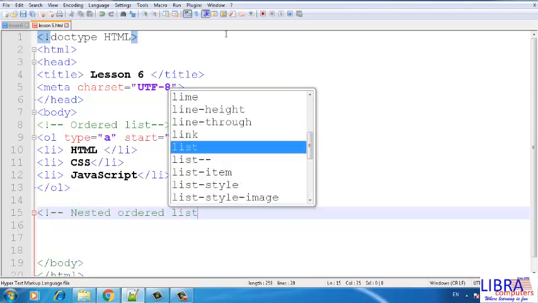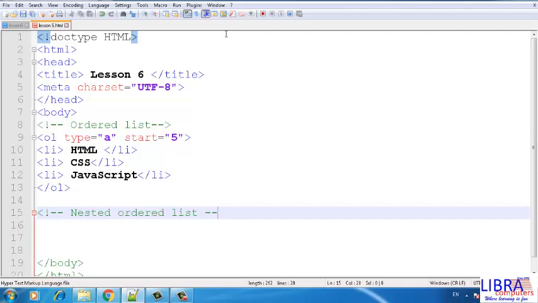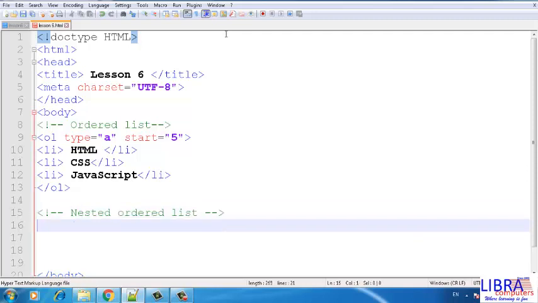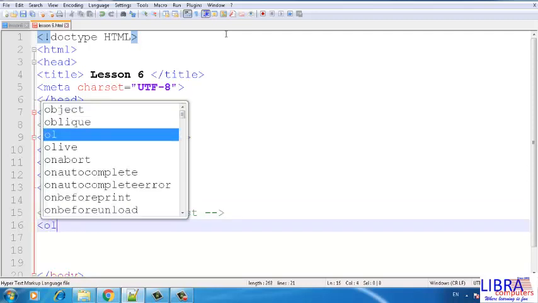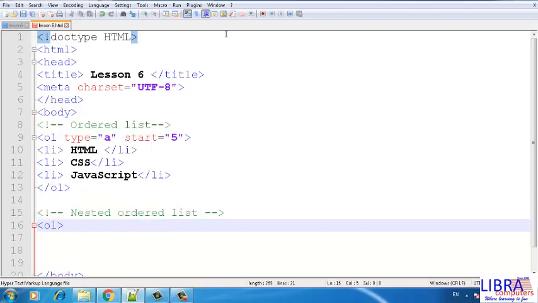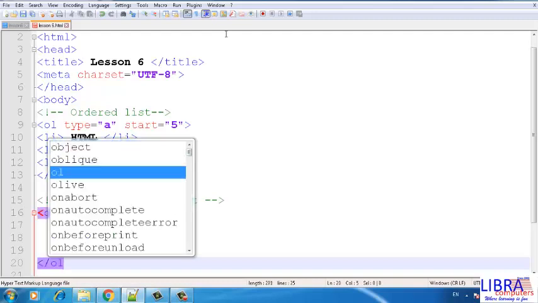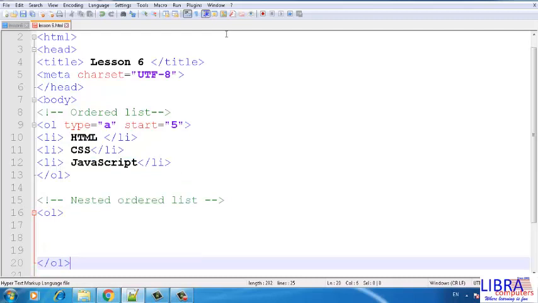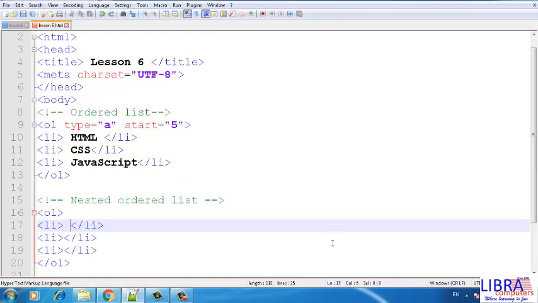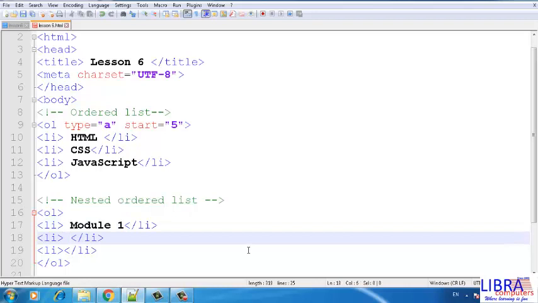After this, we have nested ordered list, which is commonly known as multi-level listing. To apply this on your web page, this is how you go about in the code. Follow the same method of typing a list as we did in ordered list.